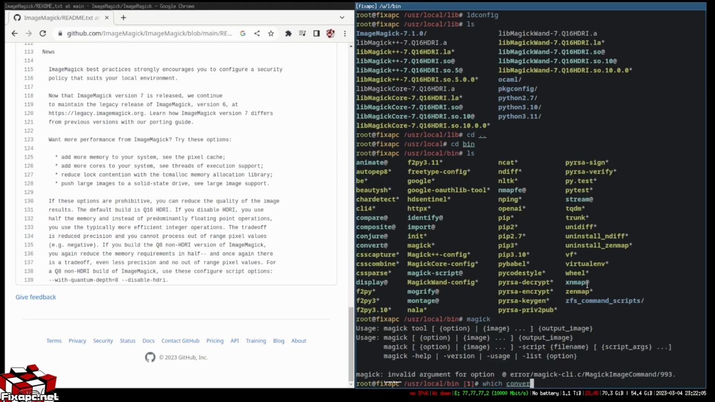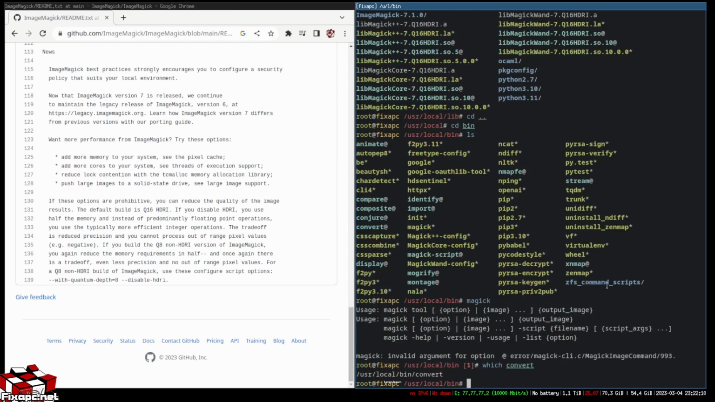So run which convert and see if it says /usr/local/bin/convert. You're going to want to run this command to see what your operating system decided to use. If you're seeing a link to something else besides this, that means it's probably using the one from your distributor repository, and you'll need to remove that binary so it picks up this one as the primary one. Otherwise, you're going to be using the older version.